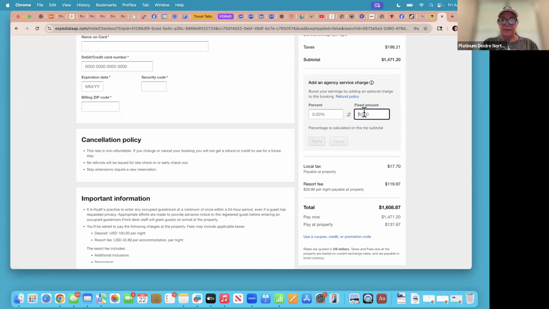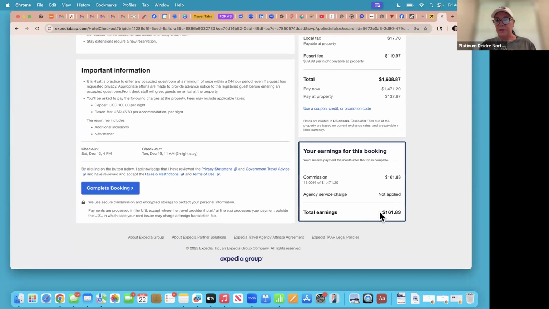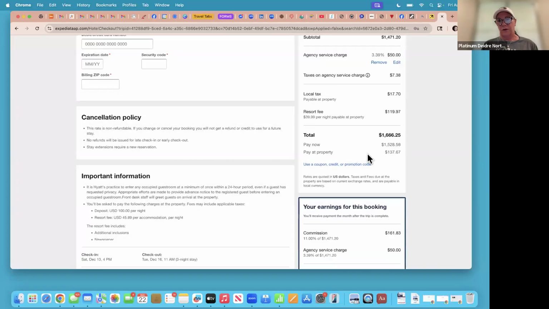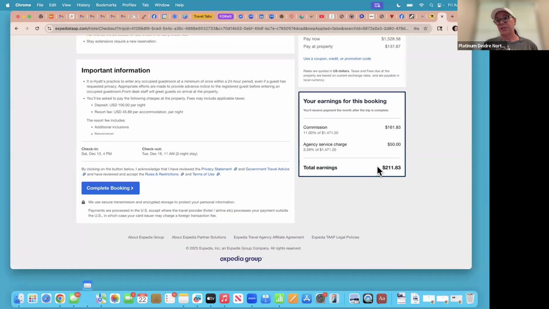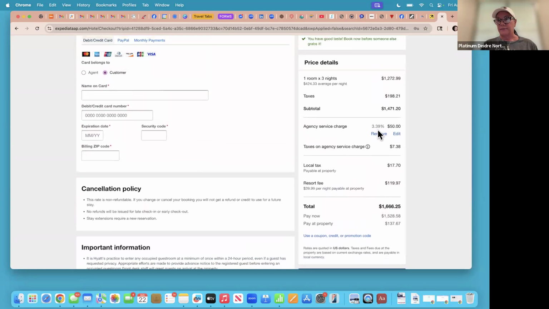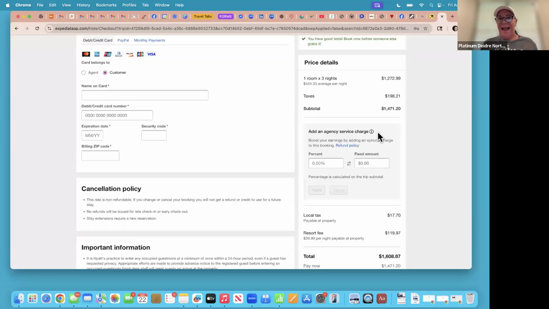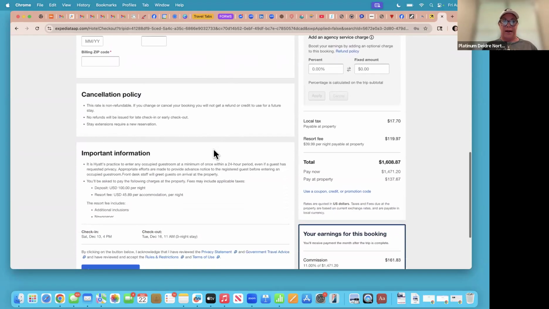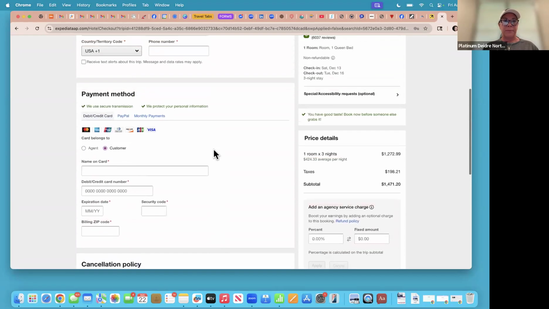So remember right here when I said I'm going to add that extra $50. You see, my total earnings is 161, but I'm about to add my $50 service fee. It's going to bring it up to 211.83. So this is where you can add service fees. When I add service fees, I still go into the regular Expedia to make sure that I'm not outpricing myself, but that's really personal preference. And the more you book, the easier it will get. So then we're ready to book. Simple.